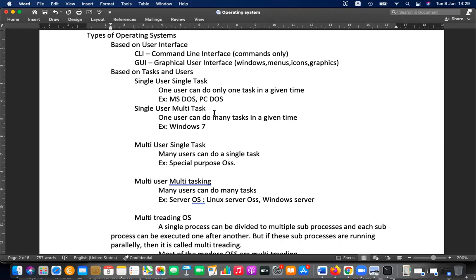And single user multitask means only one user can use it, but can do many tasks. For example, Windows 7, Windows 10. One user can listen to music, download files, and copy files at the same time, right? Likewise, one user can do many tasks. And multi-user single task. This is rare, right? But it can be used in special cases.